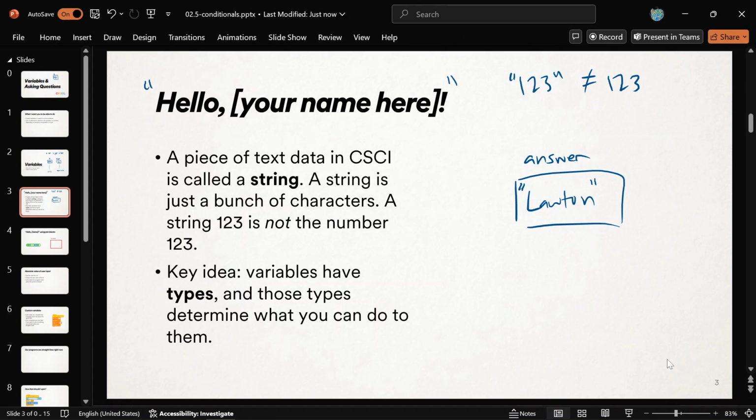Those types tell you what you can do to your variables that hold those types, or just anything with them. So numbers, what can you do with numbers? Think about it. What can I do with the number 123? I can do math, right? Multiply, add, all that fun stuff. What can I do with strings? Not multiplication, not adding, right? You can do other things.